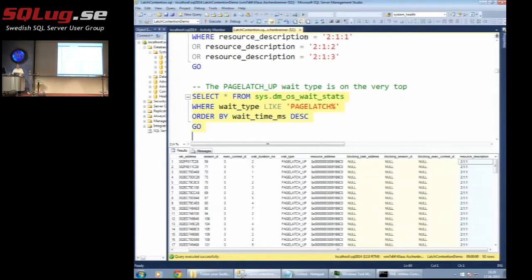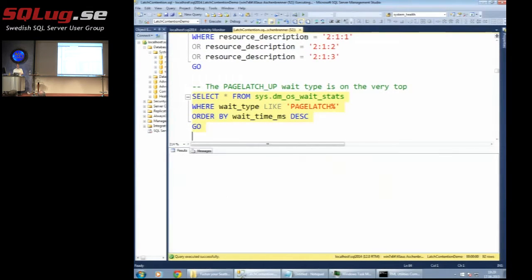When we look at our wait stats, you can also see we have here so-called page latch wait types. Means we have waited on accessing pages in main memory. When you see the name page latch without IO in its name, it just means you are waiting in main memory. When you see a page IO latch, it means you're waiting on your storage subsystem. Here we are waiting on accessing pages in main memory.